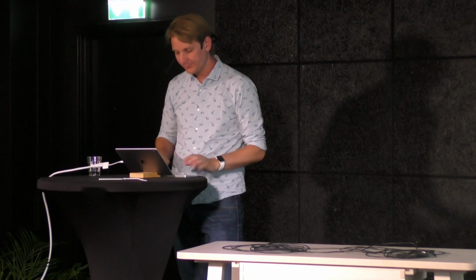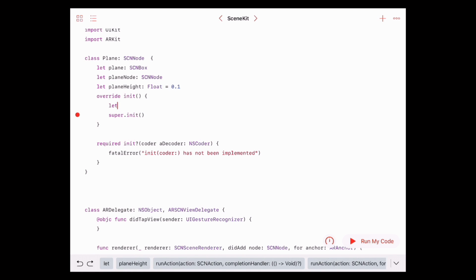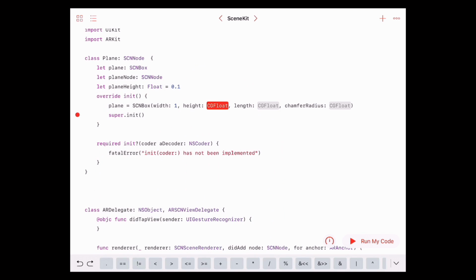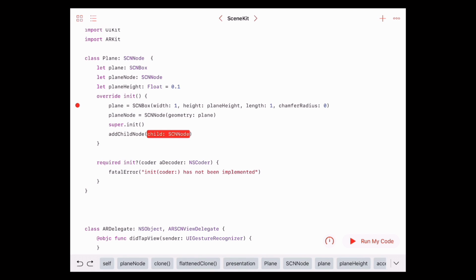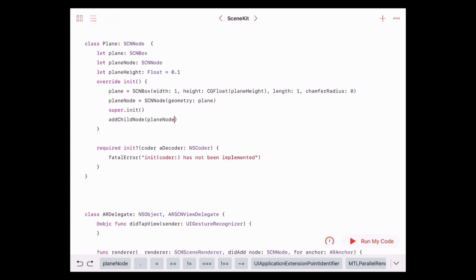All dimensions in SceneKit are measured in meters. So if I say that the planeHeight will be 0.1, it means it's 10 centimeters high. We're going to initialize these things. So we'll set the plane to SCNBox with a width of 1. The height is going to be the planeHeight, the length is 1, and the chamfer radius is 0. And then we're going to create a planeNode, which is an SCNNode that takes this geometry. And then in the end, we're going to add that node as a child to ourselves. And here we need to cast the float that we created to a CGFloat.